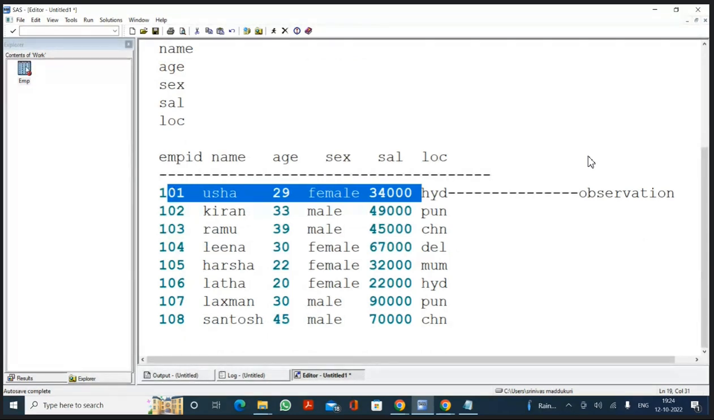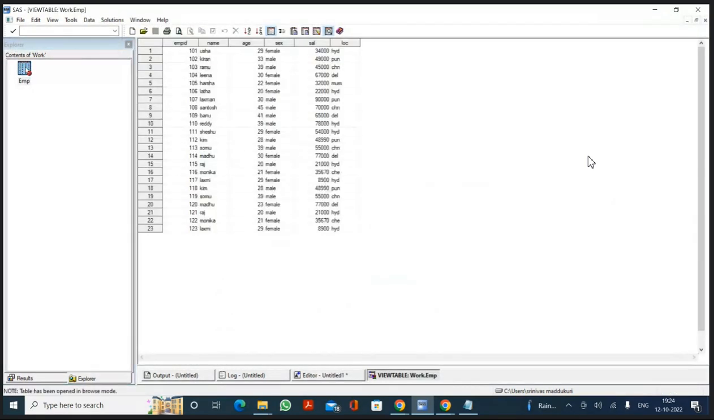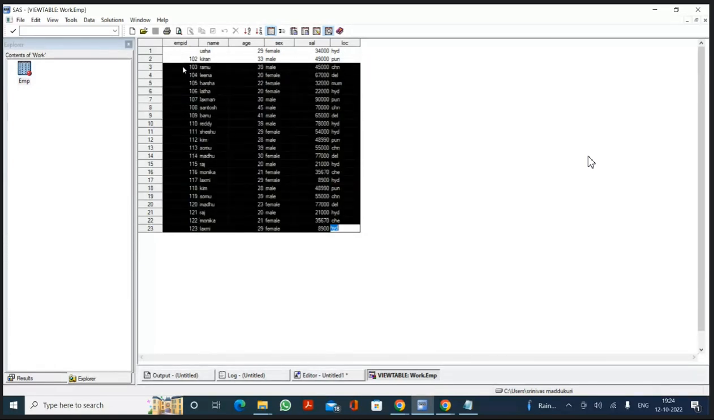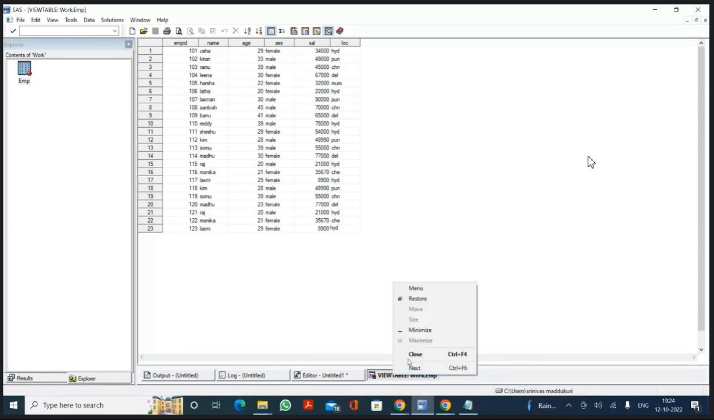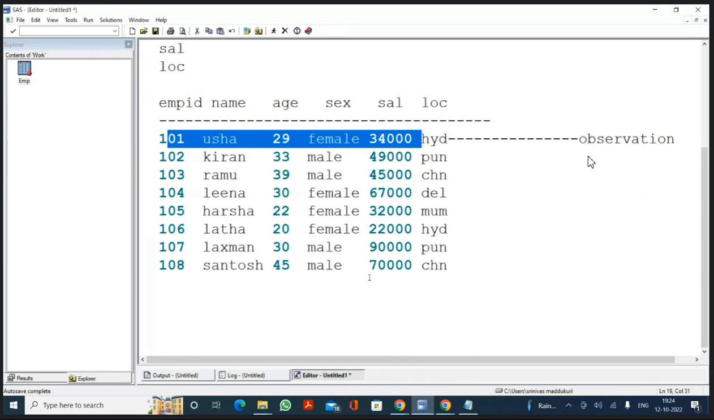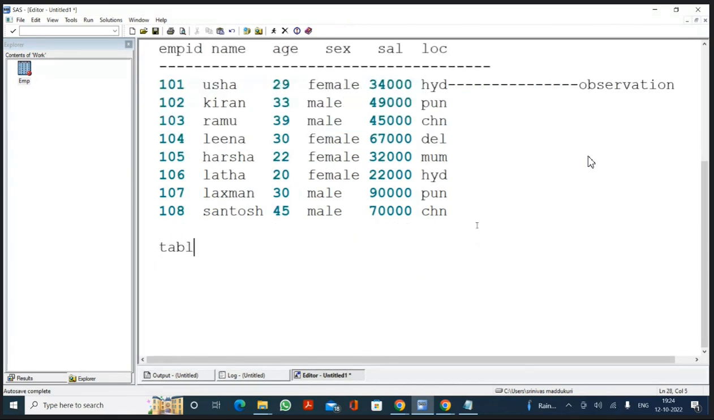Now, EMP is a table. What do we have in the table? In the table, we have data. So a table is a structure in which we keep the information, the data. That's why in SAS, a table is called a data set. A table is a structure which contains data, which keeps the data. That's why a table is called a set of data, that is nothing but a data set.